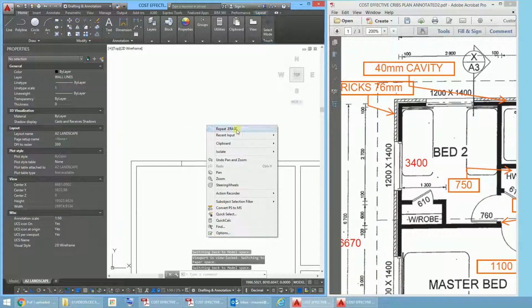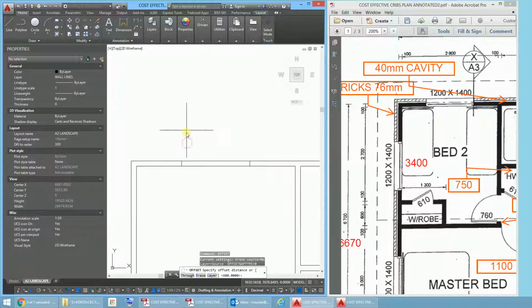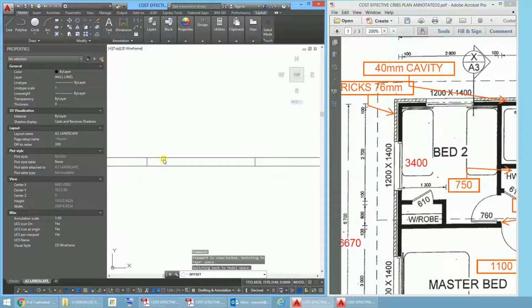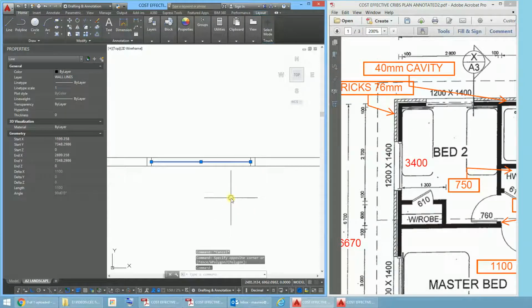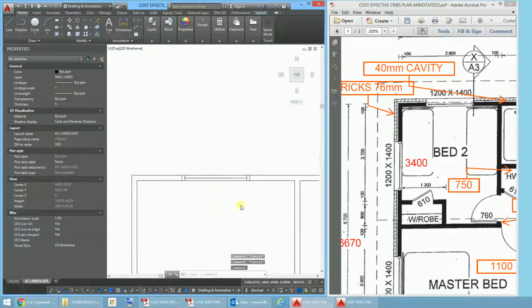So I'm going to go, recent input is offset, and I'm going to go 50 mils. And I'm going to just zoom right into these, and I'm going to select that one and that one, that one and that one. And then what I'm going to do is just draw a line for the window, line from the midpoint of there to the midpoint of there, and that should be 1300. Just by way of a check, 50 mils either side, 1200. So that's my window there, and that's my window put in there.